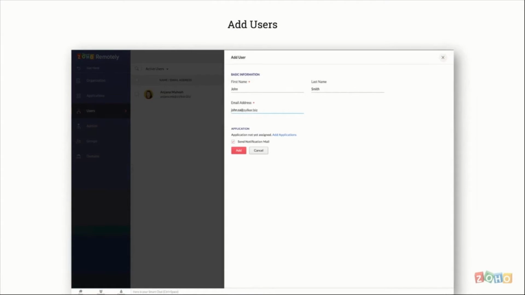Fill in the new user's information. The fields marked with an asterisk are mandatory. You cannot skip them. In this image, there aren't any applications assigned to the user yet. However, if you choose to assign an application, you can always click on the Add Application option. Assigning applications to the user will be covered in the following slides.